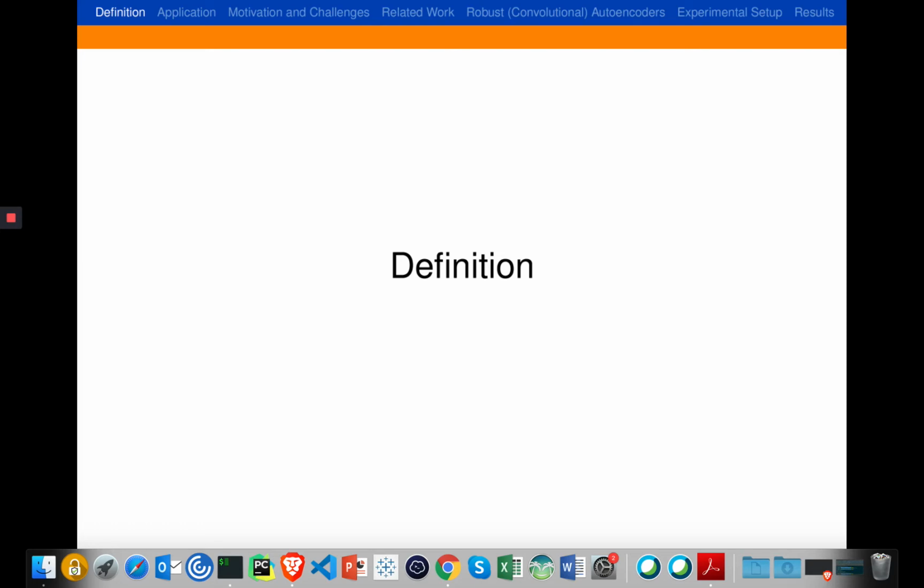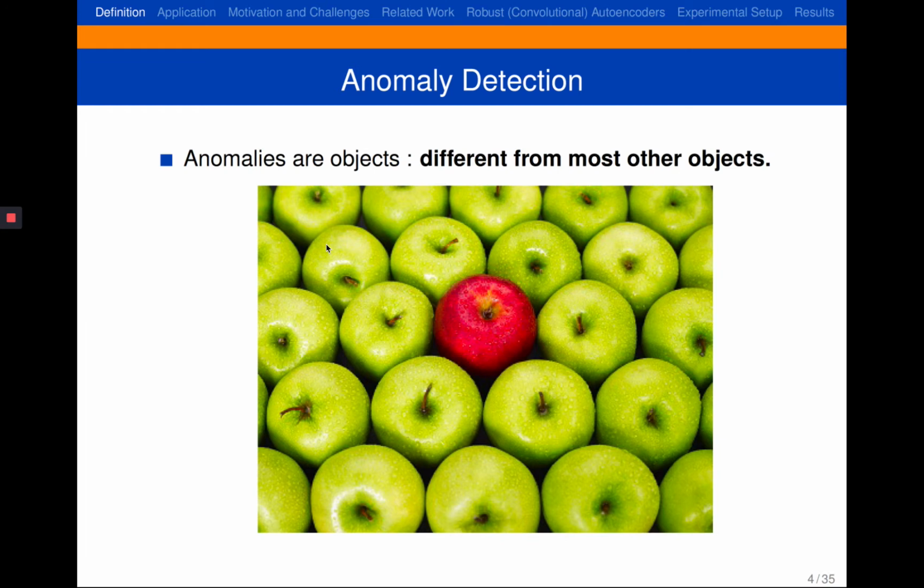Anomalies are objects different from most of the other objects, just like this red apple, which is significantly different from the rest of the green apples. Anomaly detection is often applied on unlabeled data, which is also known as unsupervised anomaly detection. Anomaly detection has two basic assumptions. Anomalies only occur very rarely in the data, like the red apple here, which is just a single item amongst many green apples.